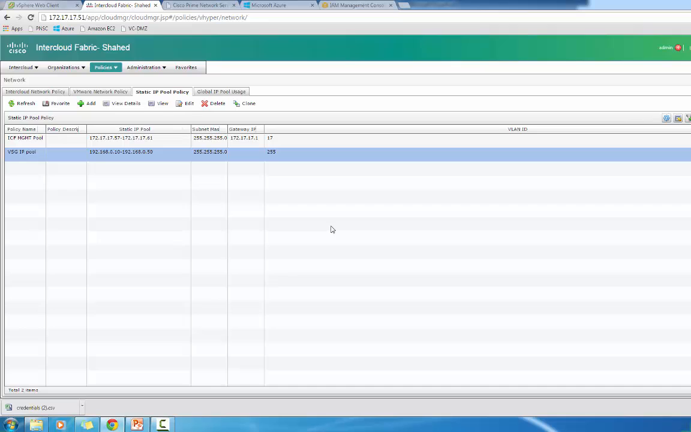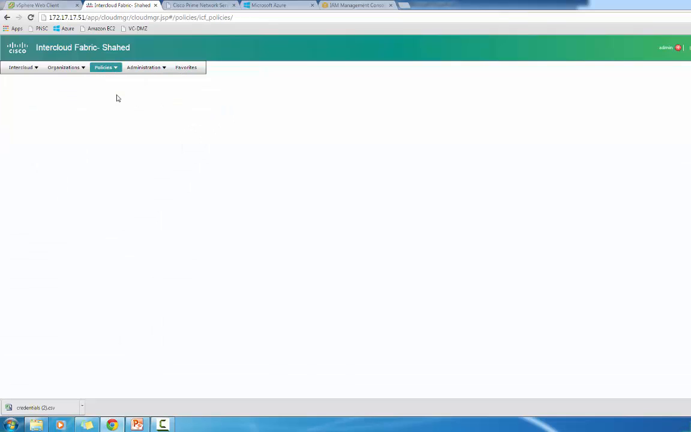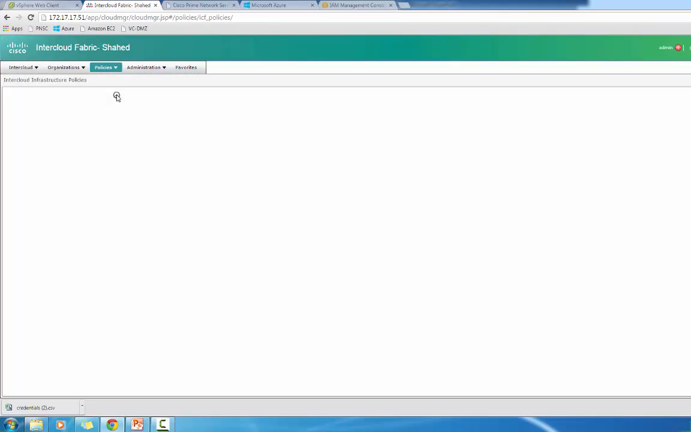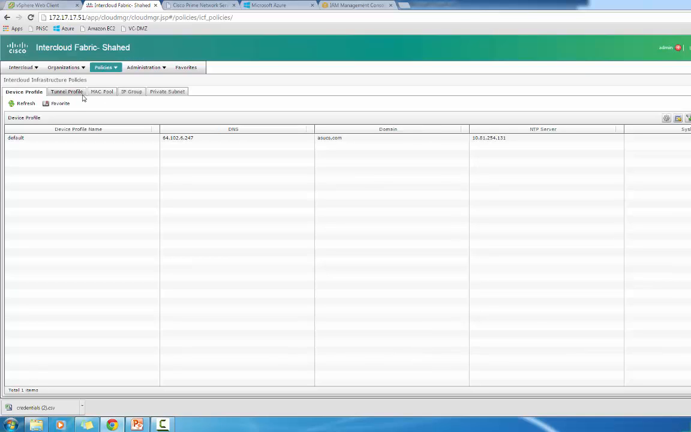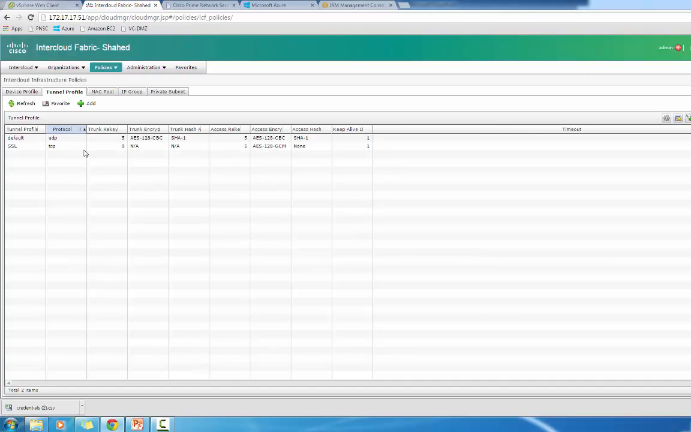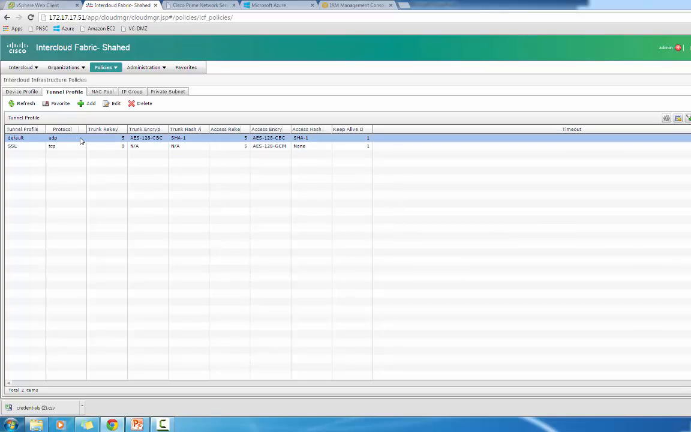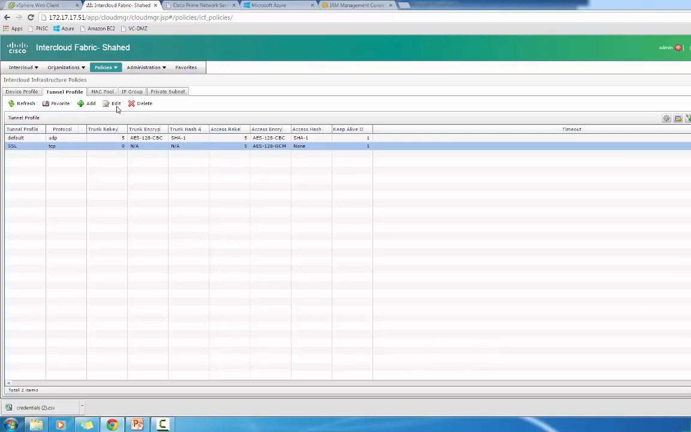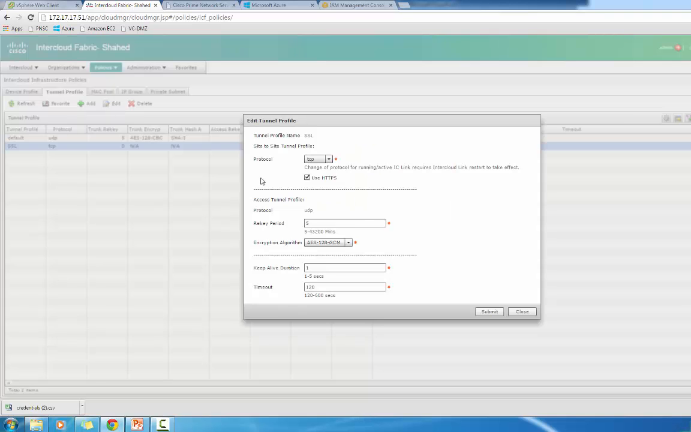And also we configured the SSL tunnel. We didn't create the tunnel, but we configured port 443 to be used for the tunnel between ICS and ICX. By default it comes as UDP, and you have to open multiple ports for that. For SSL, that's 443, and you just select TCP and use HTTPS. Otherwise, it comes with UDP by default, and those are the algorithms, keep alive, and also timeout.